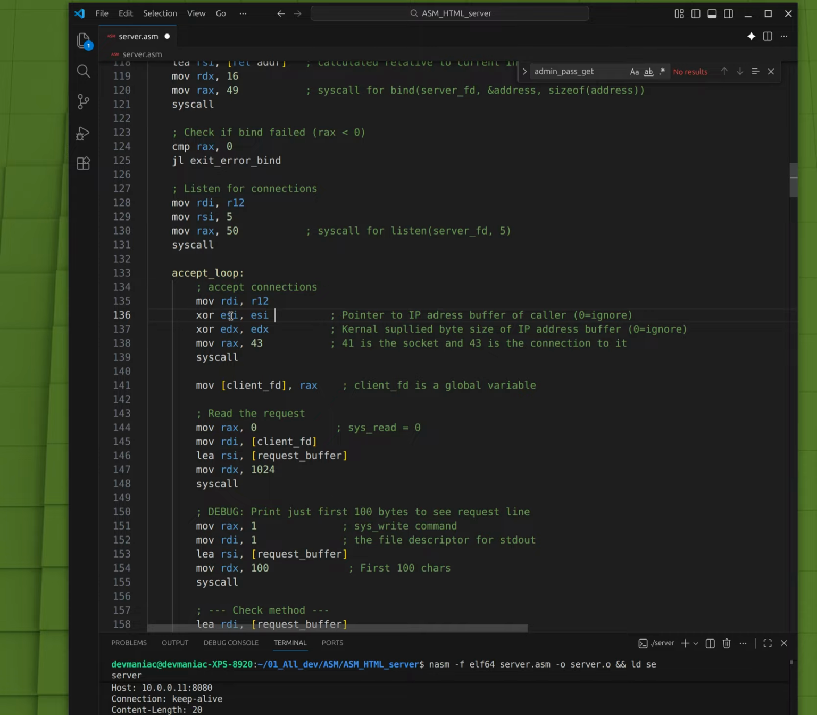That's what would go into ESI. But if we don't care who the caller is, we're not going to even bother looking at the phone number on our phone to see who's calling us. If we don't really care, then we put in a 0, which means ignore. Ignore the IP address. Don't waste time writing that down in memory and waste space. We don't care who's calling. We're just answering the phone.